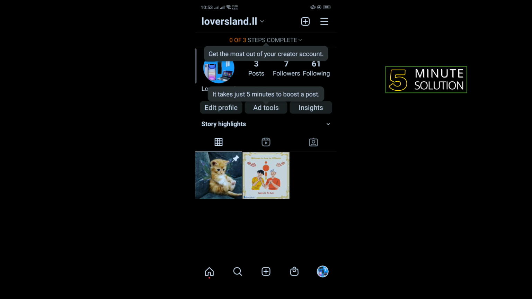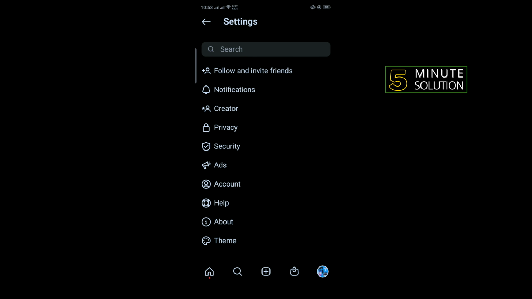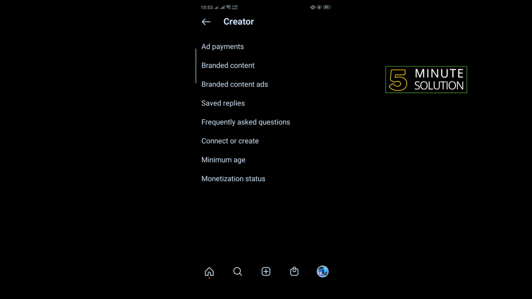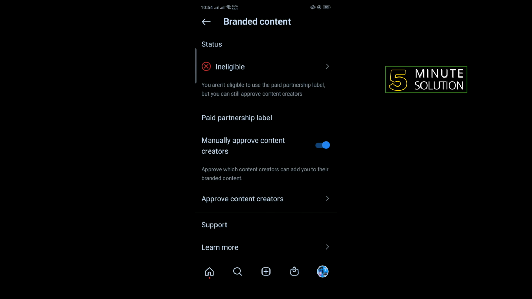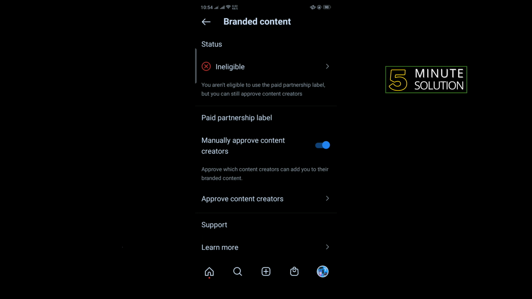So once you've converted your personal account to a professional account, tap on the three-line icon to the top right corner and tap on settings, tap on creator, and now tap on branded content. And here we can see right now I'm not eligible to use the paid partnership label.